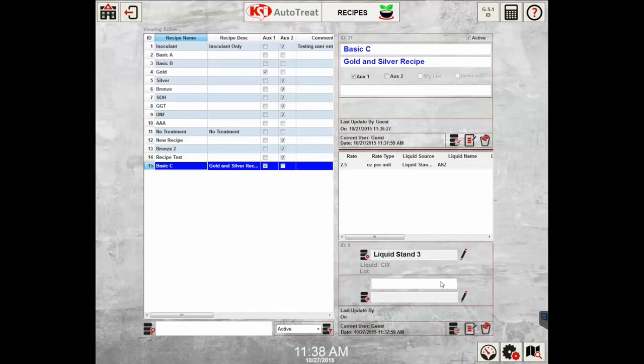I'll select liquid stand 3, put in a 4.5 rate, and add my selection on how it will be applied. 4.5 ounces per unit. I will press the insert to insert that stand in that recipe, and that gives me 2 stands for Basic C recipe. That concludes how to set up the recipes.